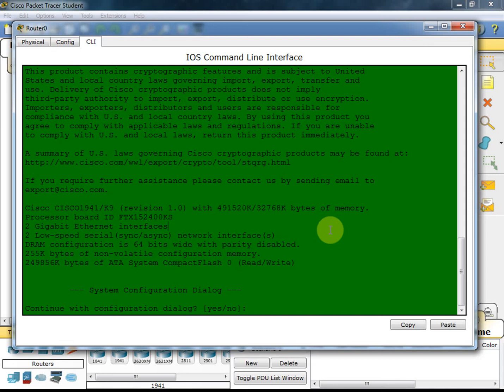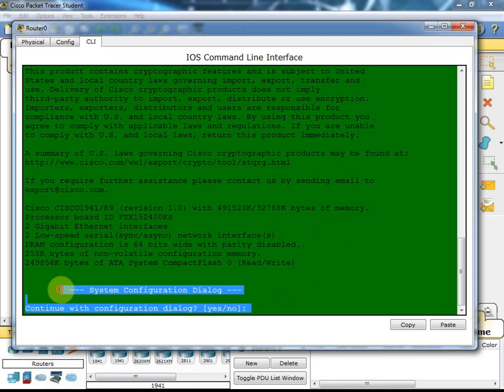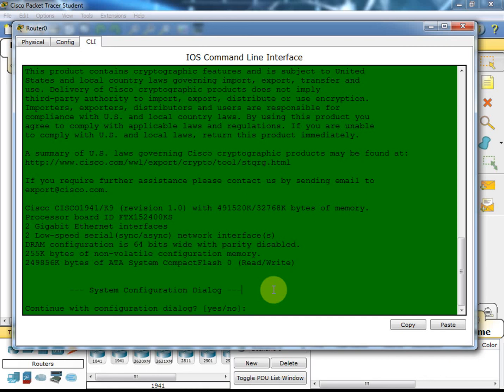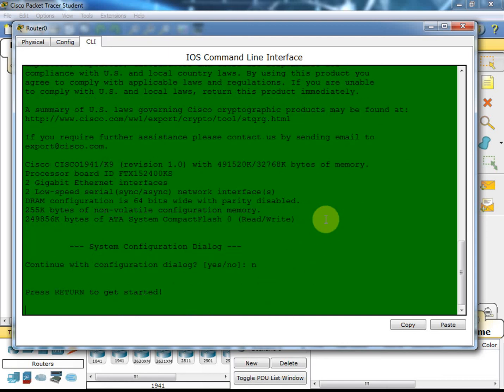And so we're in the command line interface here. The first thing that we see is the system configuration dialog, which shows us that we're in setup mode. I almost always recommend that a user answer no to this question. The basic setup is just that. It's very, very basic. You can set a host name, some IP addressing, but you're really, really limited in what you can configure with that alone.